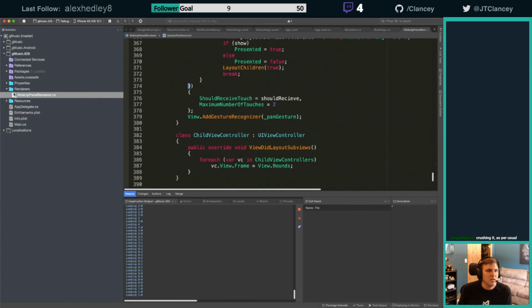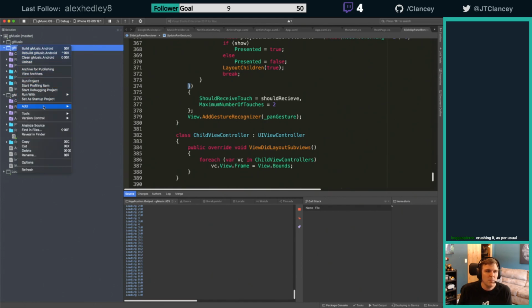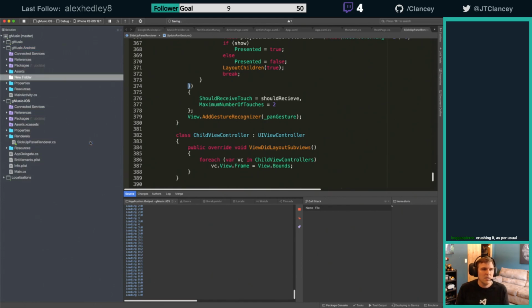And yay. All right. So let's go grab the Android one as well, because we don't want this one to fall behind. And we'll run both to show how it looks. Add new folder.